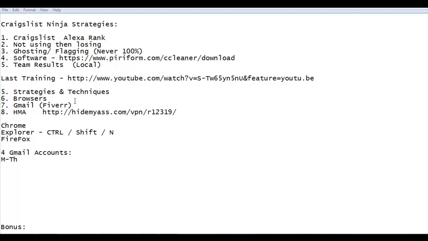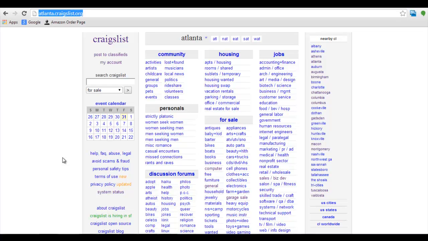All right. We talked about the Gmail. Okay, so let's take a look at the browsers. I didn't realize until this past week that you can actually surf incognito or private in these different browsers. And I'm going to show you exactly how it's done.